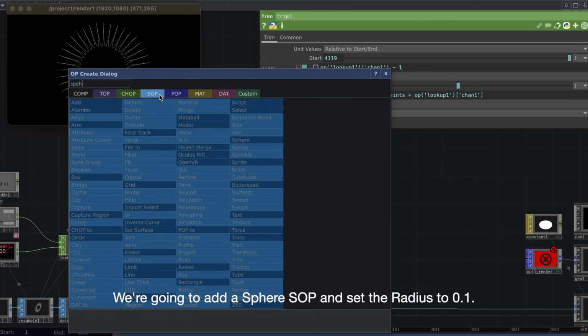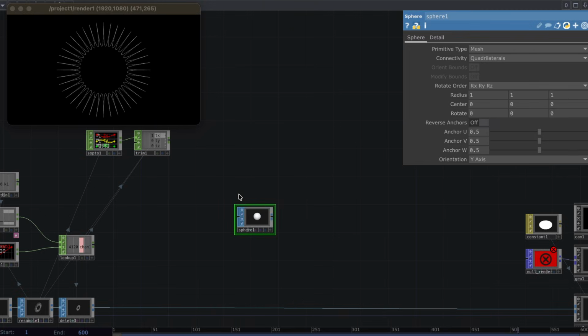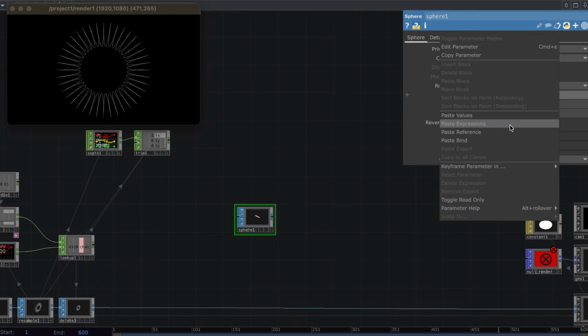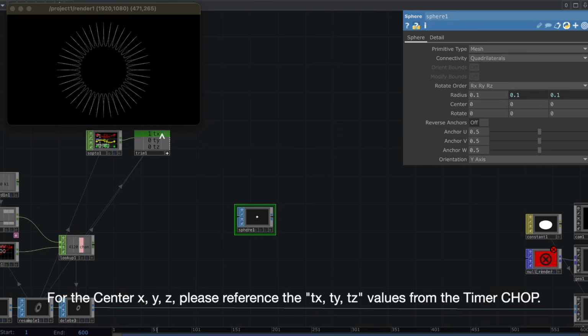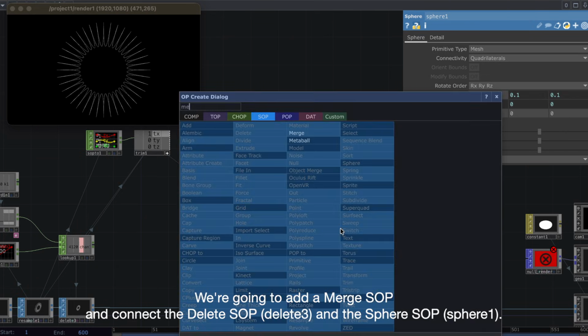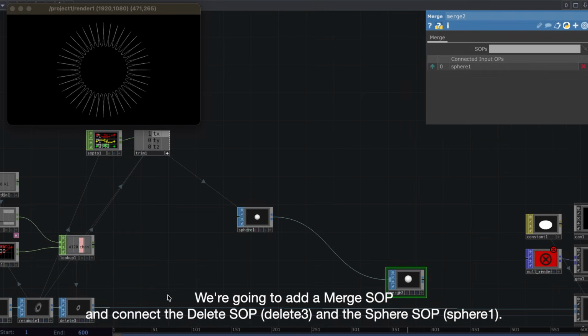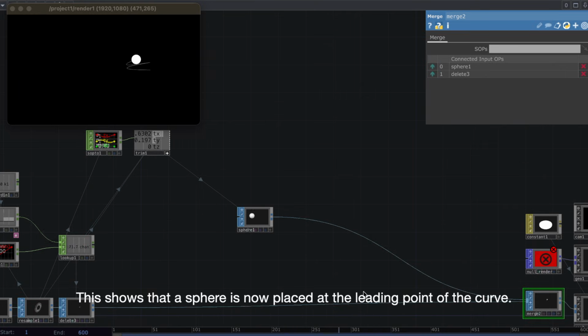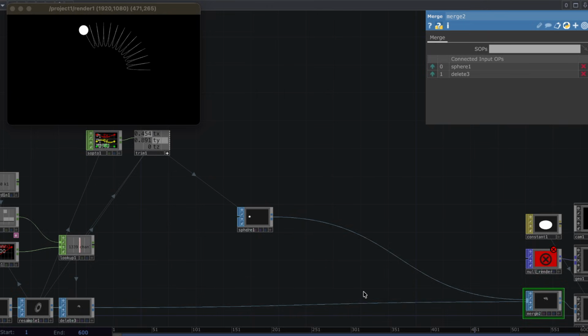We're going to add a sphere SOP and set the radius to 0.1. For the center X, Y, Z, please reference the TX, TY, TZ values from the timer chop. We're going to add a merge SOP and connect the delete SOP, delete 3, and the sphere SOP, sphere 1. This shows that a sphere is now placed at the leading point of the curve.